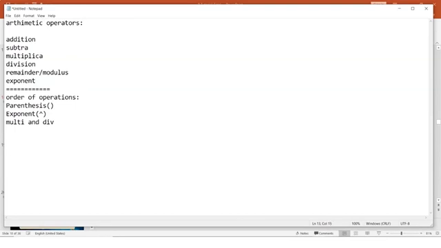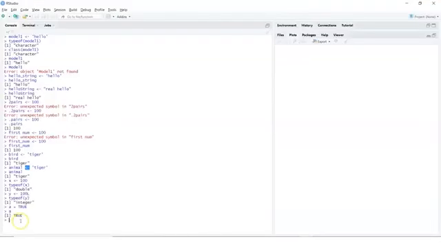And that one also follows an order of left to right, whichever comes first when we talk about multiplication and division. And similarly, when we talk about addition and subtraction, it is left to right, whichever comes first. So these are some of the arithmetic operators. Now we can see some examples here quickly, although these are some simple examples.